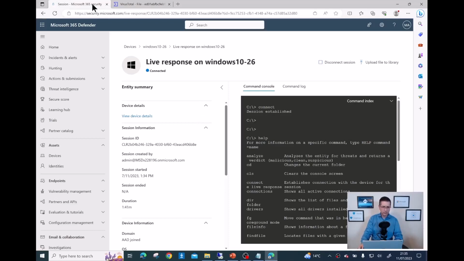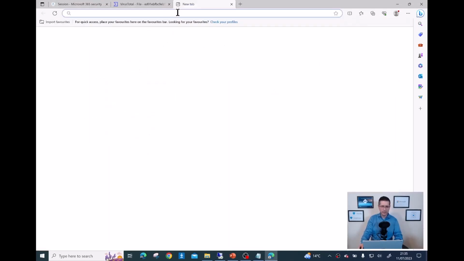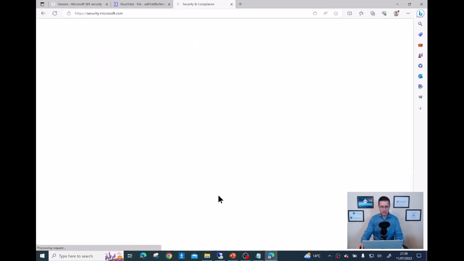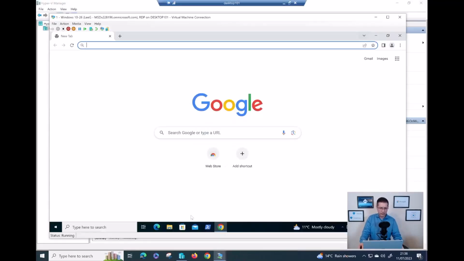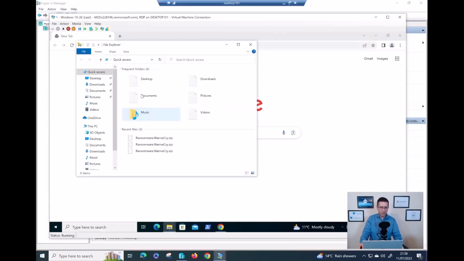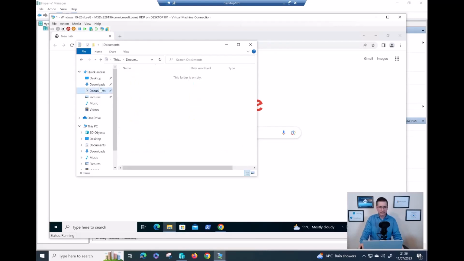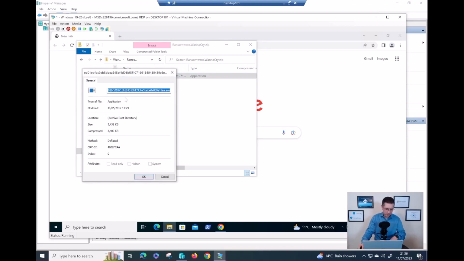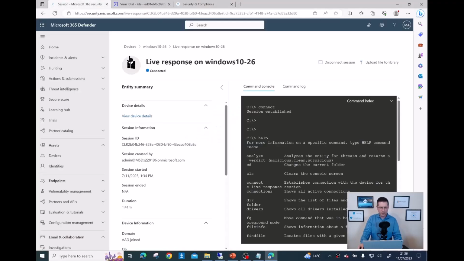First of all, let me quickly open security.microsoft.com, or maybe it's quicker to get it from here. Now I just want to quickly get exactly the file name of the WannaCry. If I go to downloads, WannaCry, and then in here, let me get exactly that name. Hopefully I can do the properties. Oh yeah, there you go. Let me copy and paste that one here.